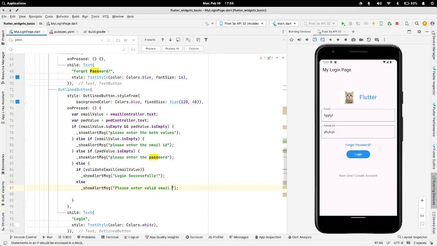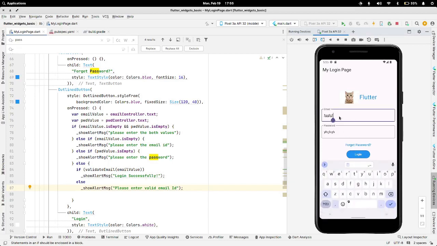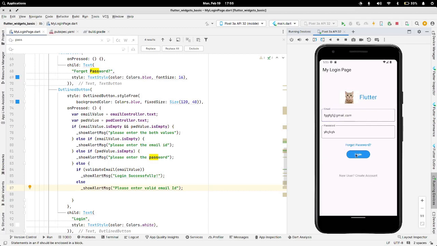Okay guys, so let's save and click on the button. So see, the email id is not valid, so we are getting this. Let's add gmail.com, and again press the login button. So now login is successful. I hope, guys, you understand this thing.